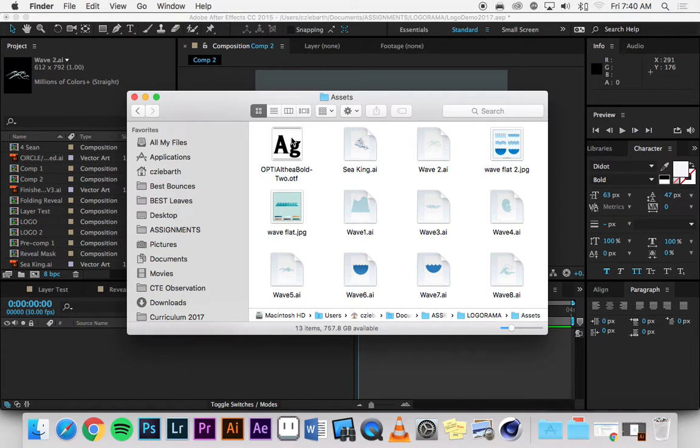So, yeah, you have to install this on your computer. And it could not be an easier process. So if we're looking in the assets folder, I'm going to double click on this file here. It's called Opti Althea Ball Bold 2. So double click on this.